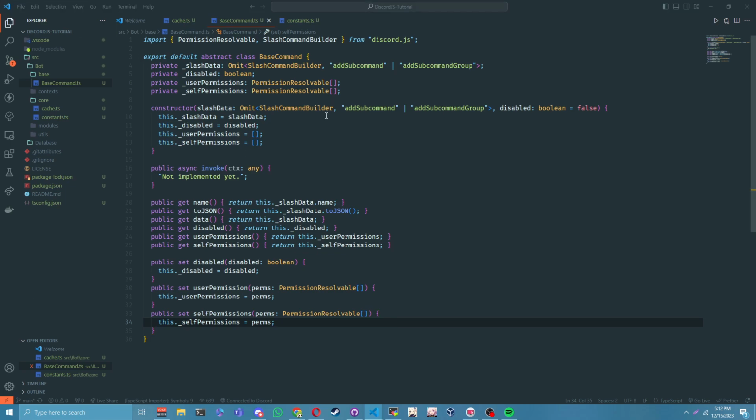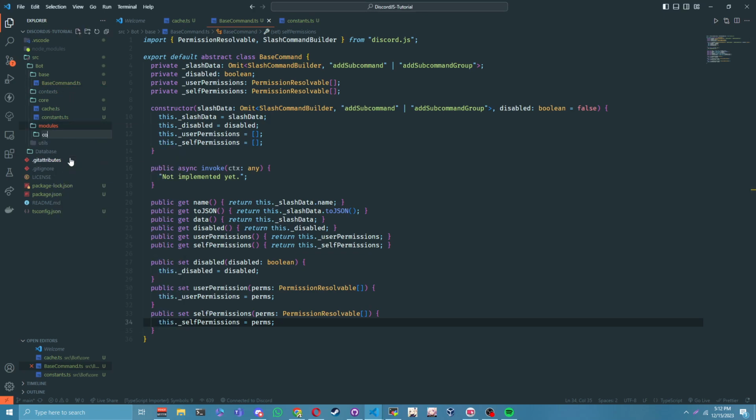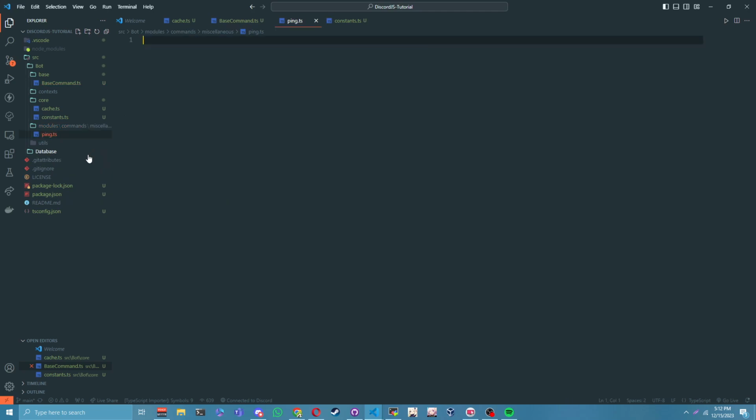This is basically our base command. So, let me show you real quick how that would look. So we're going to add a folder in here. It's going to be called commands, right? And in here we're going to have a folder called miscellaneous and a file called ping.ts. So it'll look like that, right?